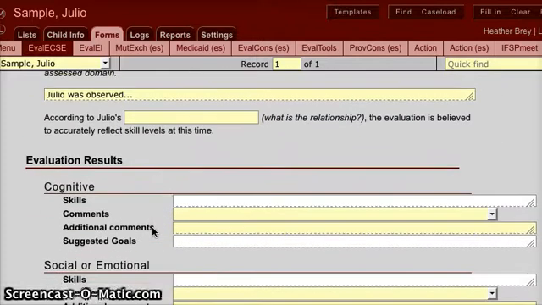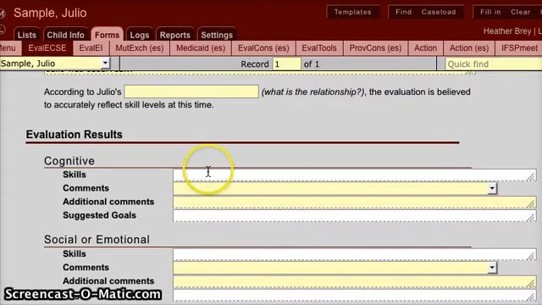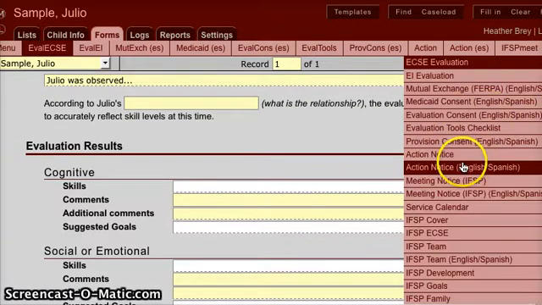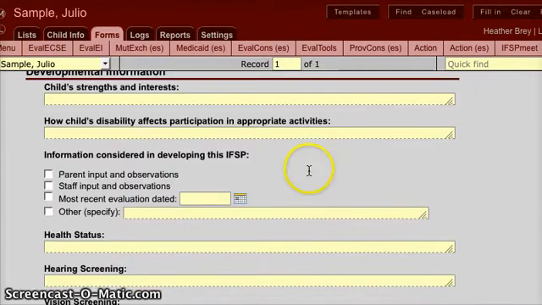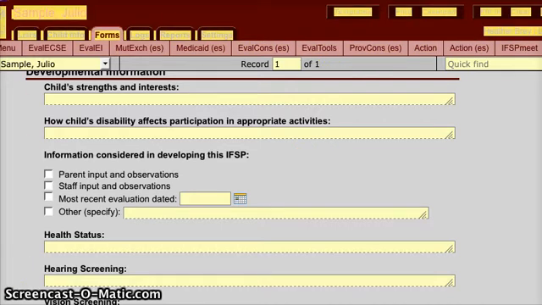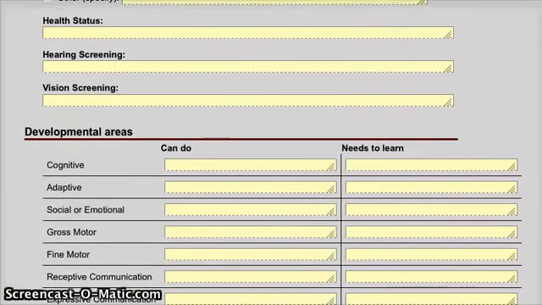Within the evaluation results section, the first field is where we note what skills the child is demonstrating in that area, and this information comes directly from the Can Do section of the developmental page. So you'll enter the Can Do on the development page and it automatically shows up on your evaluation report. So, Julio can, whatever it is that he can do, it's going to automatically show up on your evaluation report. Again, you'll see here is where you'll enter your health, hearing, and vision information.